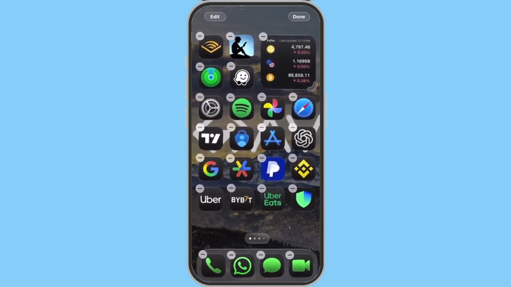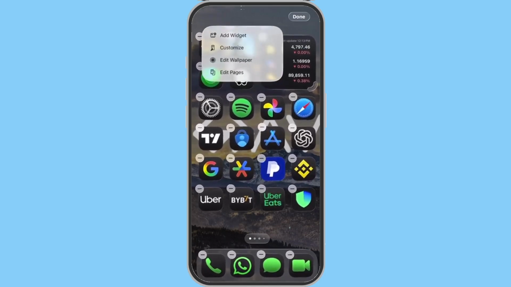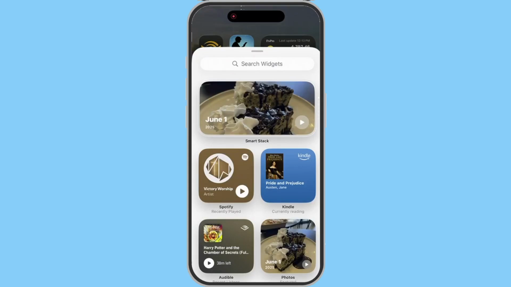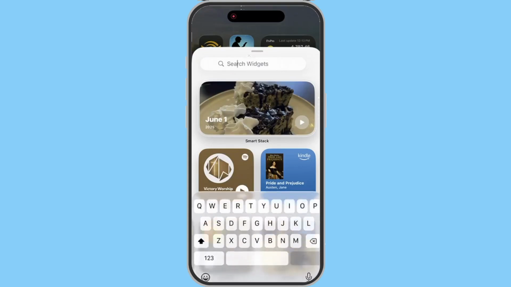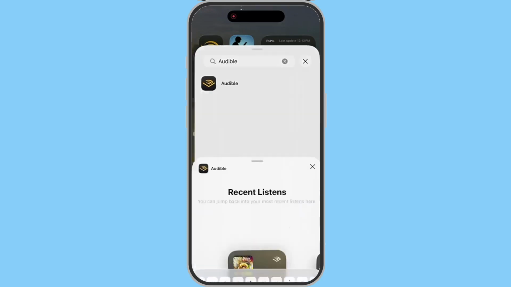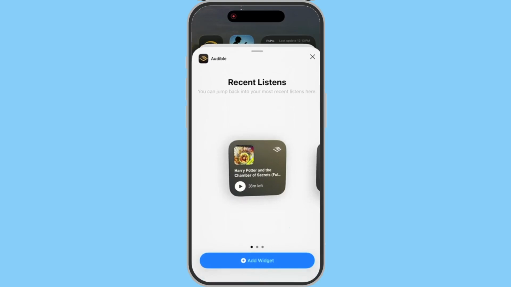This brings up the place where you can browse all available widgets from your installed apps. Now scroll through the list or use the search bar at the top to find Audible. Typing the app name is often the fastest way. If Audible doesn't appear, double check that the app is installed and updated, then come back to this screen. When you see Audible in the list, tap it to view the available widget options.